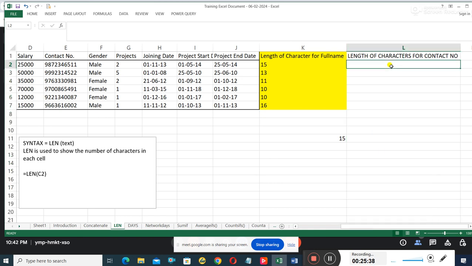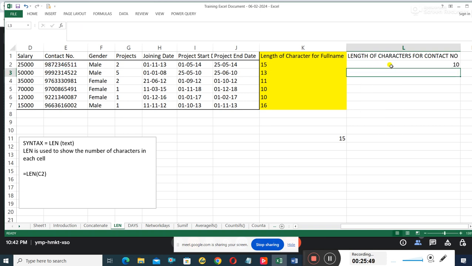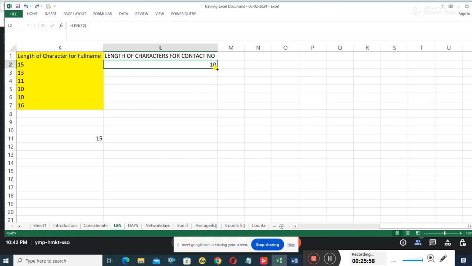So in this case, it will be what? Equal to LEN, L-E-N, bracket open, which cell number? E2. So I press enter. The system tells me it's 10. If I want to do the same for all the others, what do I do? I'll undo it, and I'll show you the same thing for all the others.